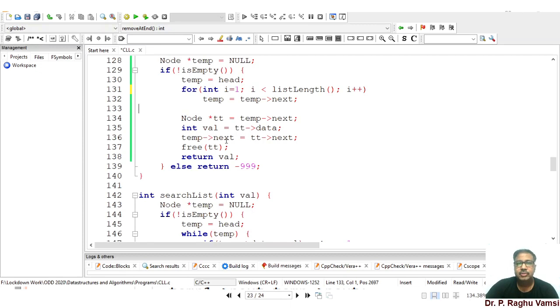So for last but one node's next, in the single linked list null was there, but here it will be replaced with tt next. That means last but one node's next is equal to the last node's next. So now the link from the last but one node to the head node will be established. The last node will be removed by using the free function.